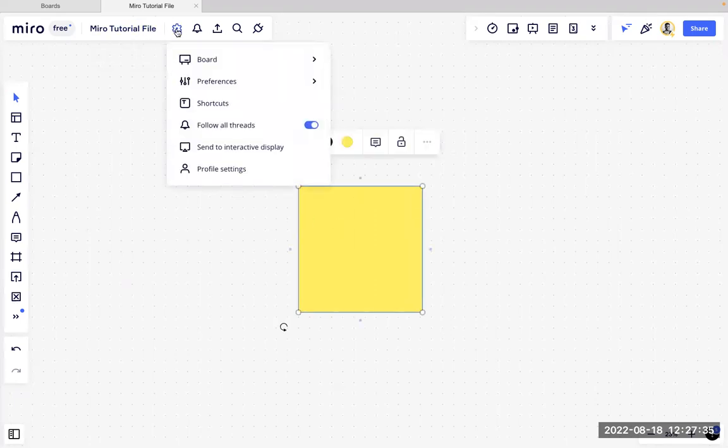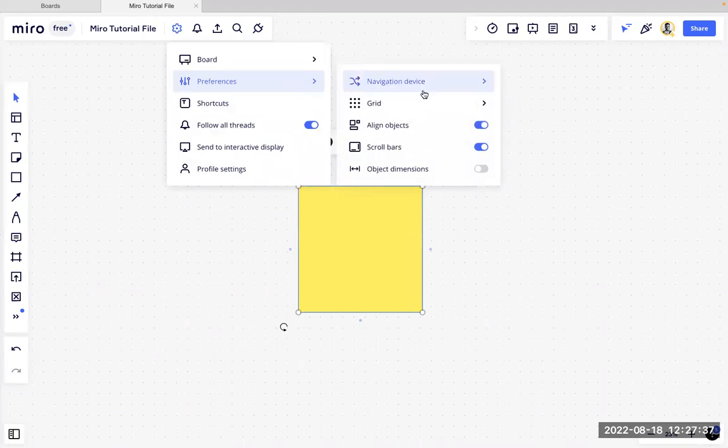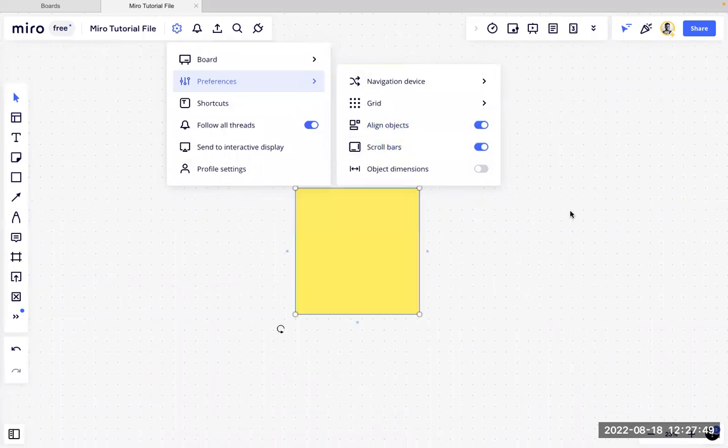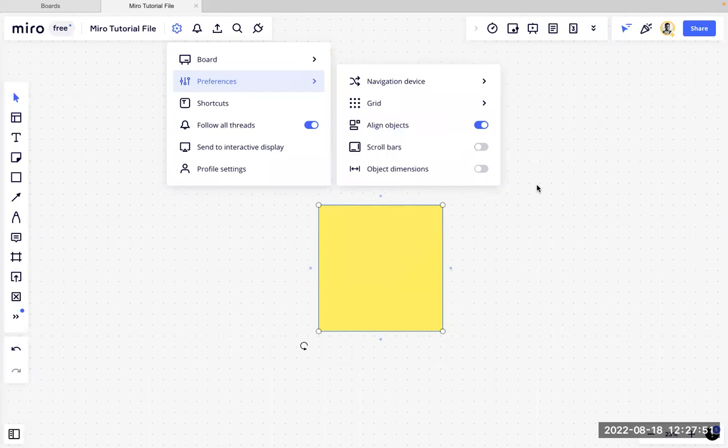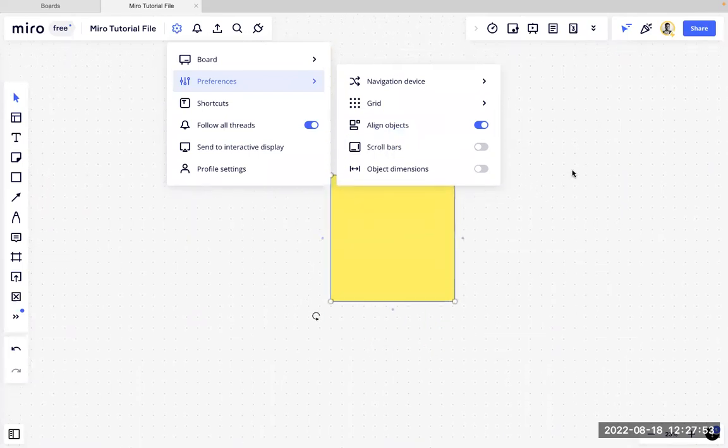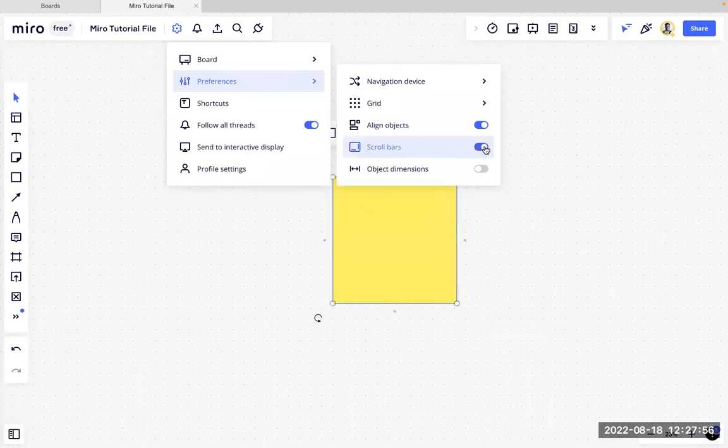So back to the settings again. Back to preference. We have align objects, which means you can have multiple objects, and these are automatic features that can align these objects. If you don't want those features, you can turn that off, right? Scroll bars, you want to be able to scroll around. If I turn that off, of course you can still scroll around, but that scroll bar is no longer going to show.